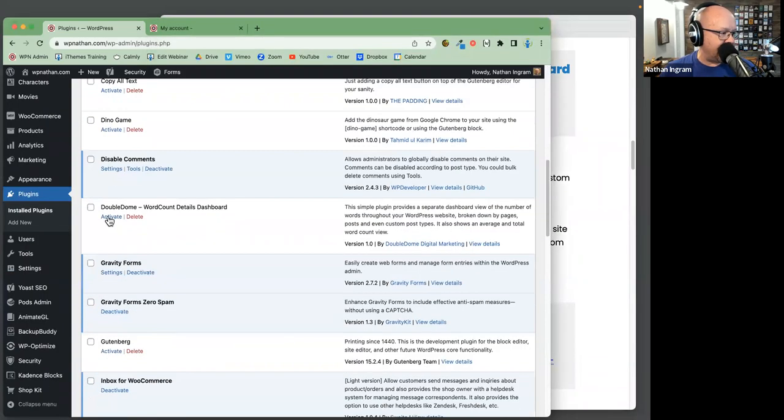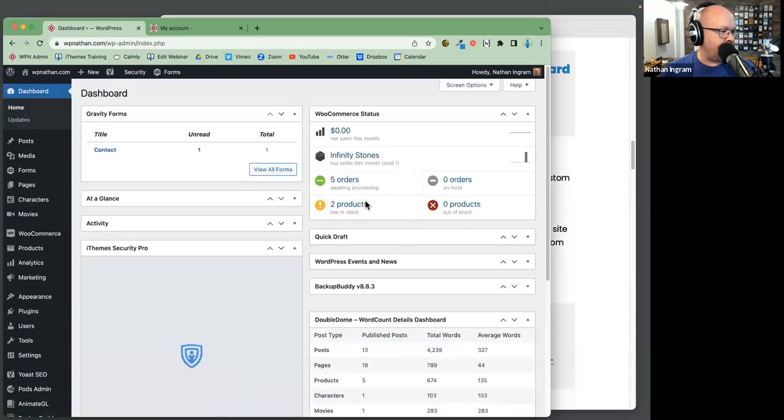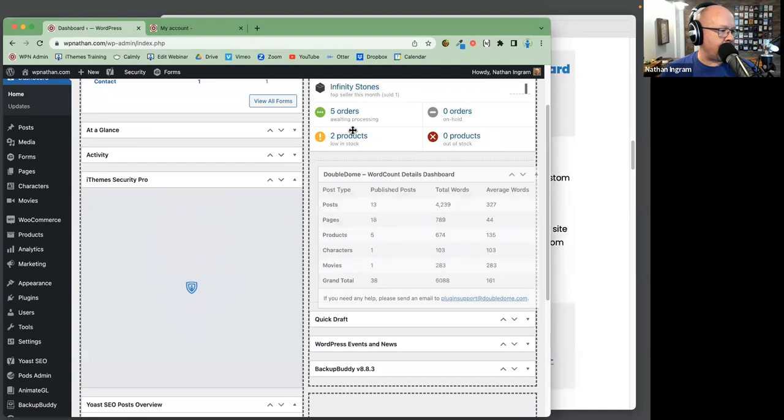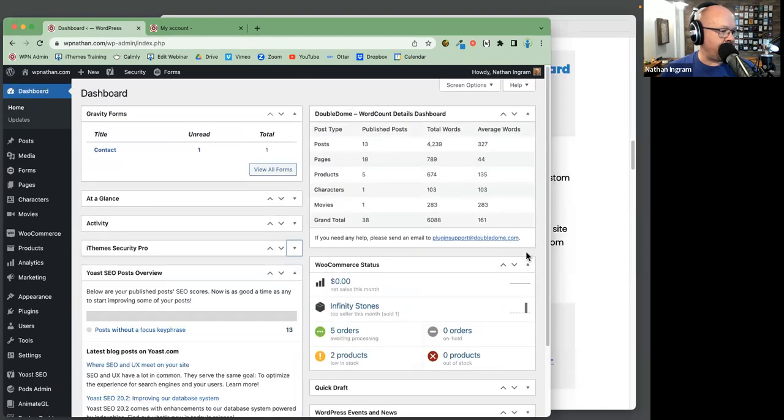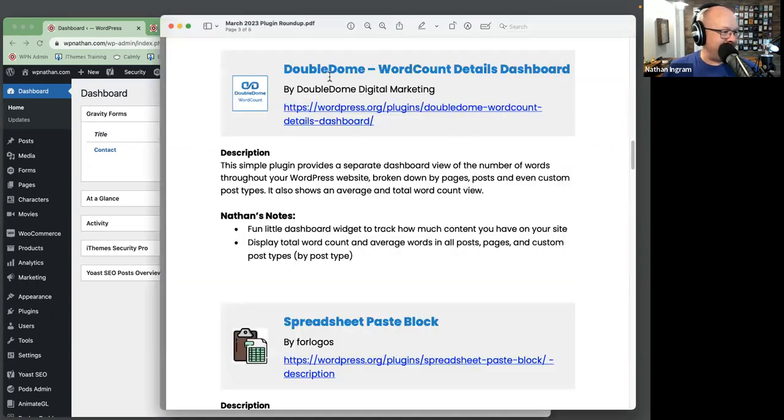So let's activate Double Dome. And once that's active, we'll take a look at the WordPress dashboard. And right here is our Double Dome information. So many things here. So here's our posts, average words. There's all of our products, all of our things. This is kind of interesting. Yeah, I don't know why they call it Double Dome. I think that's the name of their company here. So I'm sure they have the reason for that.